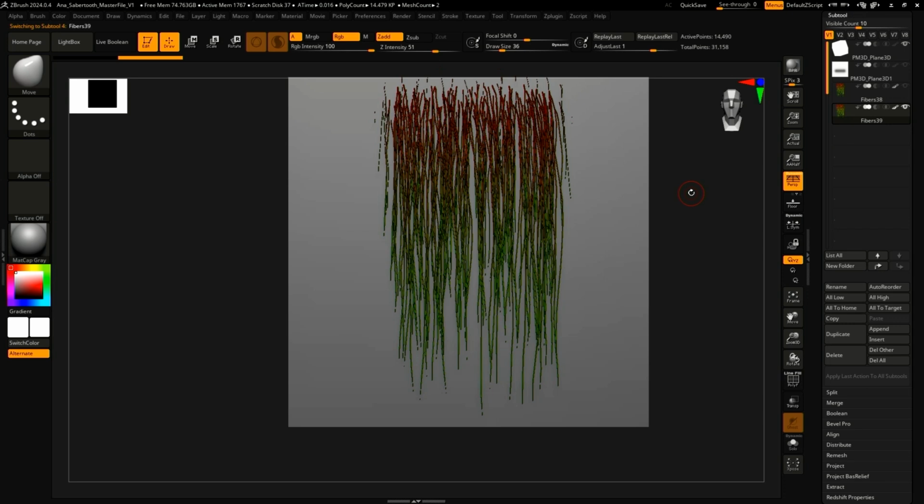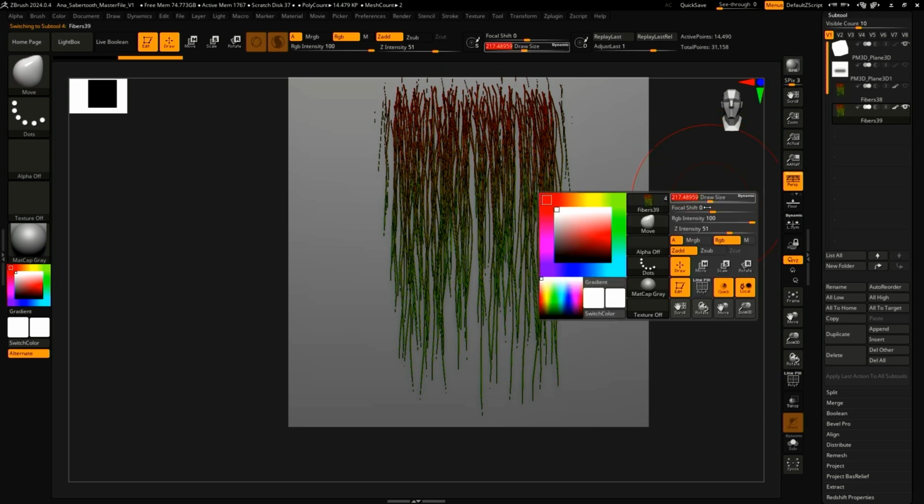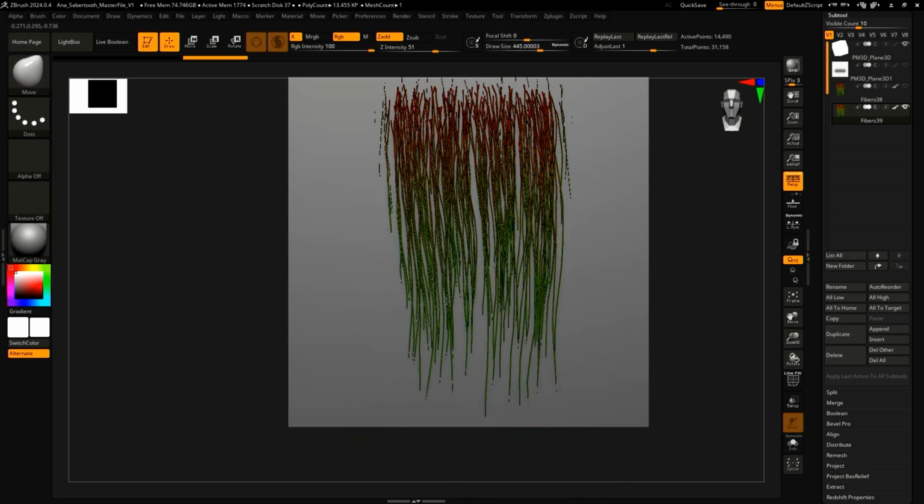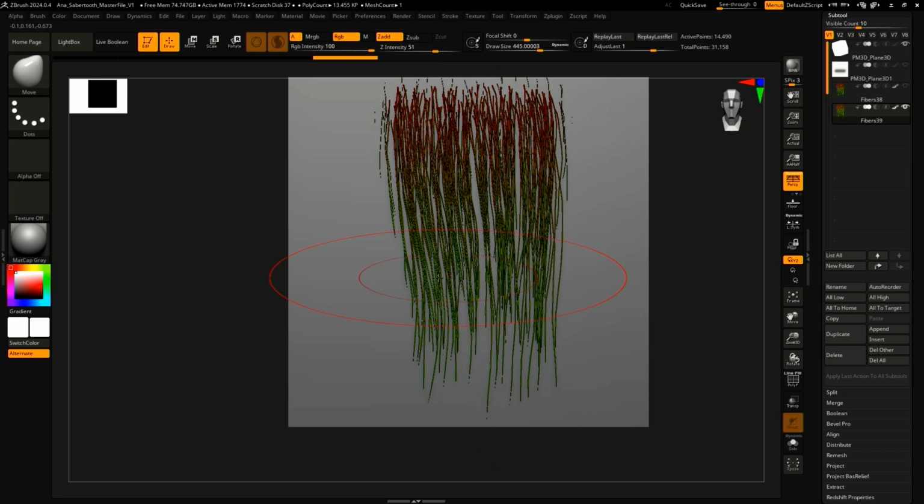Another thing you can do to refine these, I'm just going to duplicate this and keep the original, is you can give them a wave, a twirl. Maybe you can send one to the left, another to the right. You can do whatever you want. I like using the Move brush and just grabbing some fibers and giving them a little bit of a flair.